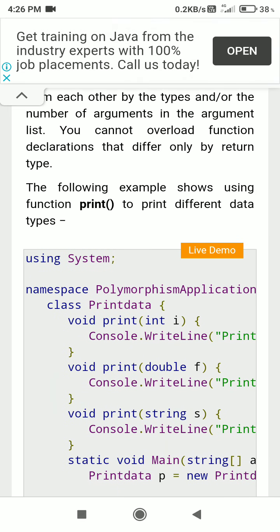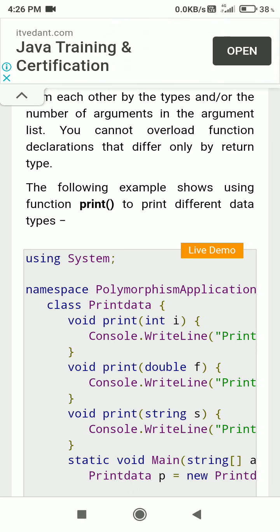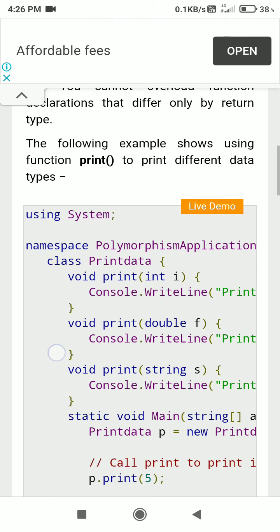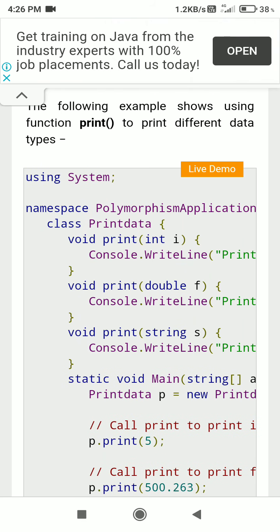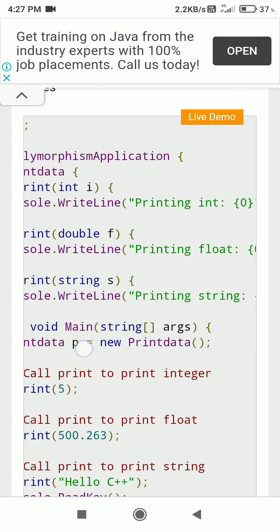Polymorphism: we have created a namespace, then we have created a class. Inside that we have created a print method with an integer parameter. Then we have created another print method with the same name with a double parameter. Then we have created another print method with a string as a parameter. In the main function, we are just creating the object of the class print data. P is the object we are creating.